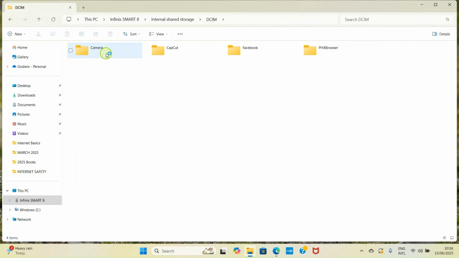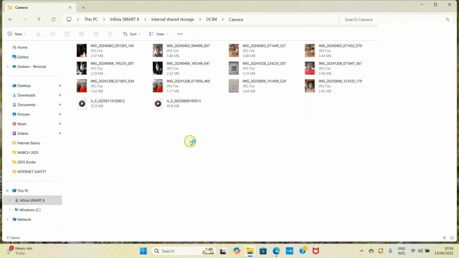This is camera. I'll double click on it. You can see now this has some pictures as well as videos. For example, this is a video. If this video is what I want to transfer, I'll click on it for it to be selected. Then I'll click on copy.